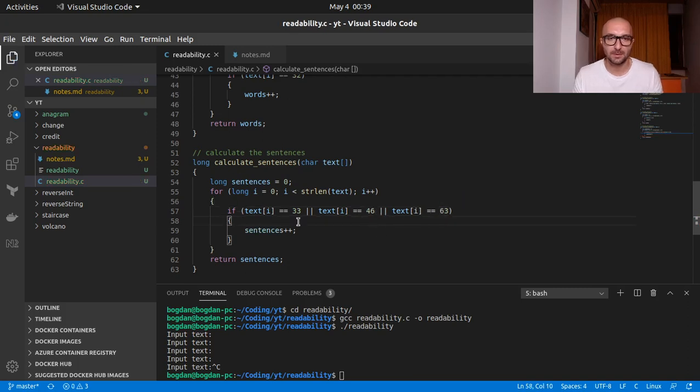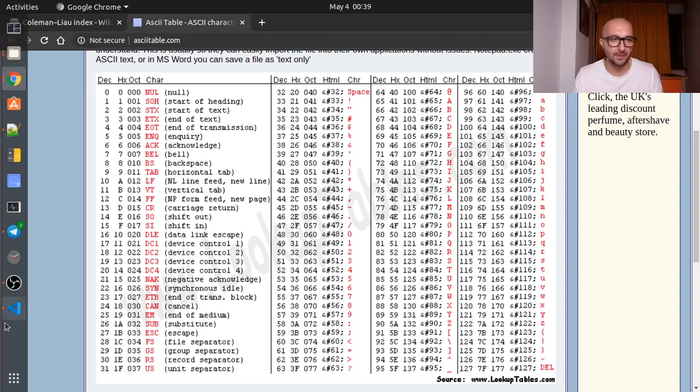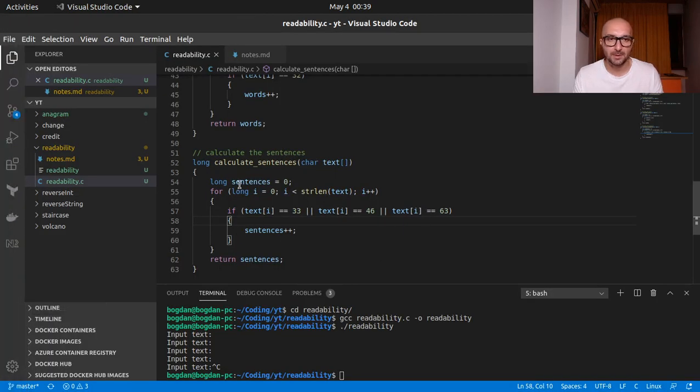Okie doke. Let's see if we have that right. 33, 46, and 63. Okay, so we're good. And then if that's the case, so if text of index i is equal to either of these, we increment sentences. Okay, so that should be it. Put this up top.